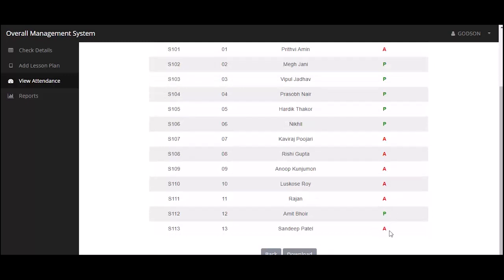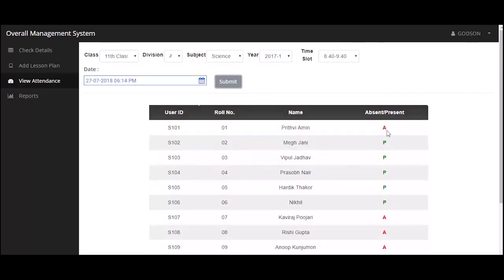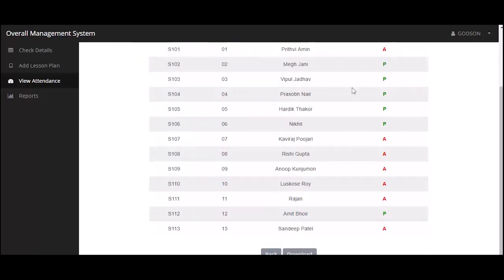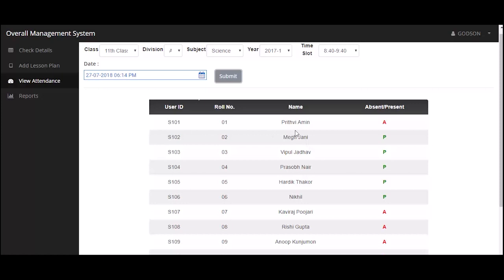You can see the list of all the students in this 11th A, wherein Prithvi Amin was absent, and these are the students who were present. Those who were absent have been marked in red with an A. You can even download that particular file for this particular class itself. So this was our third phase, wherein we view the attendance of a particular student.